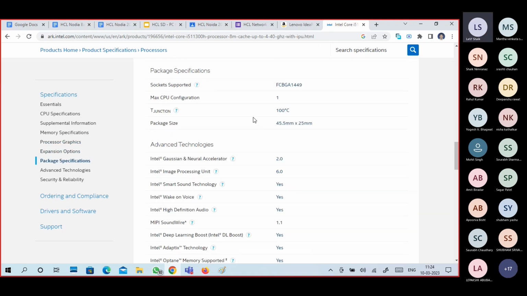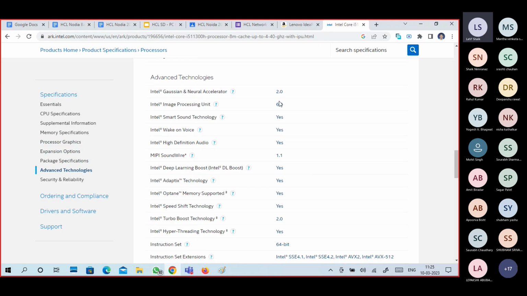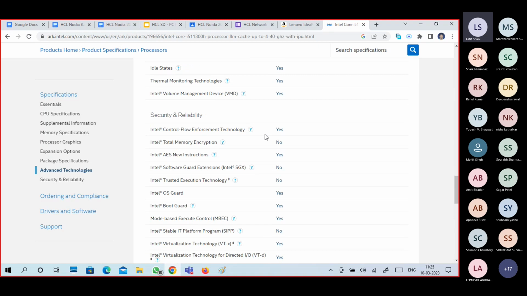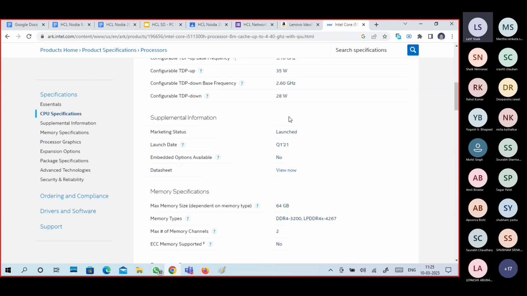I said also check virtualization technology. These are all processor features. Of course, it is a 64-bit processor, and it has virtualization technology. Yes, it has a built-in virtualization technology.